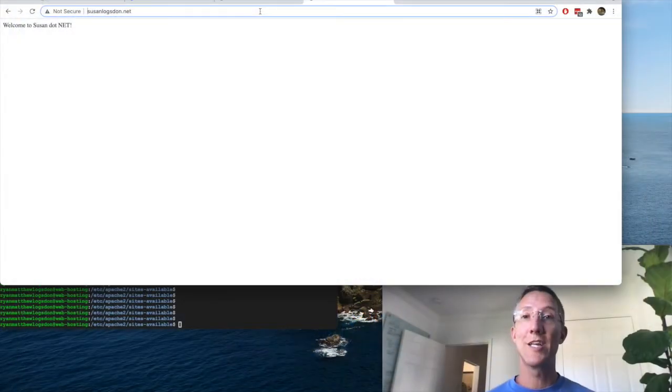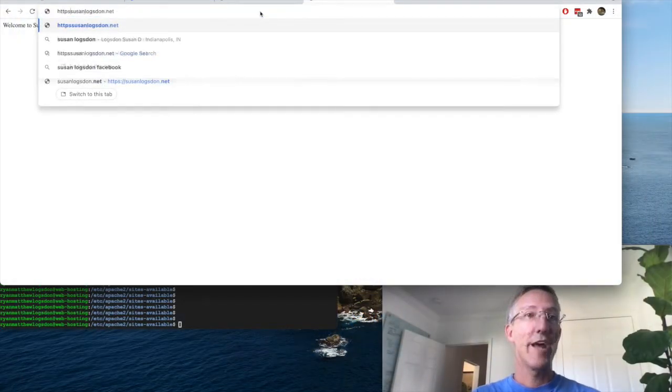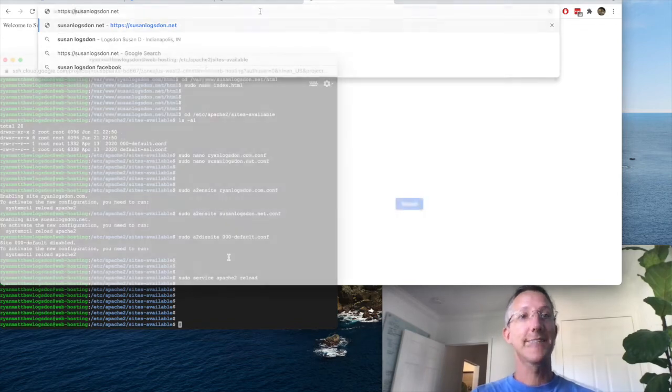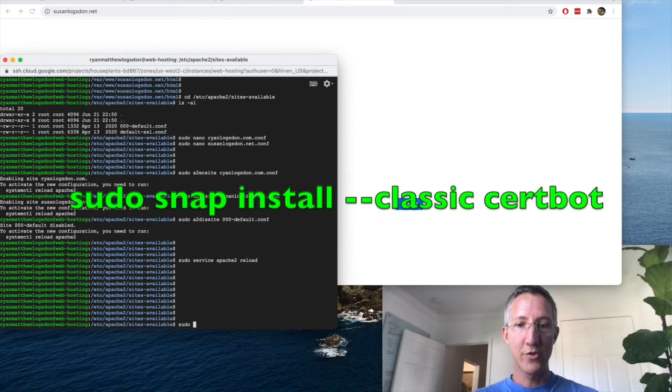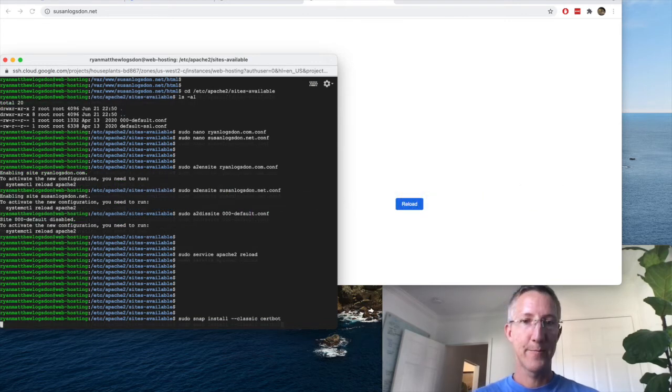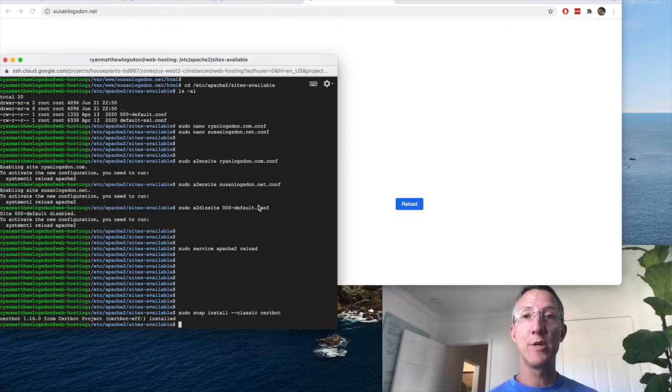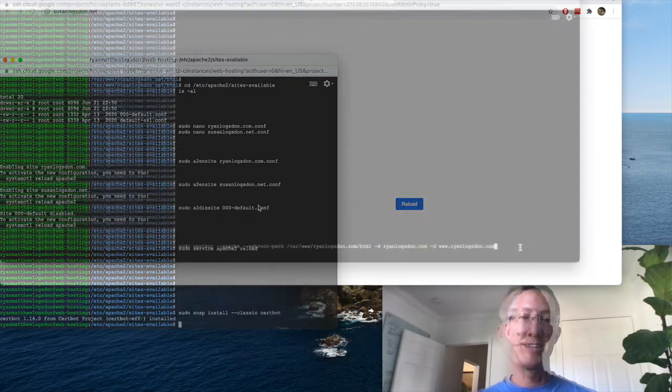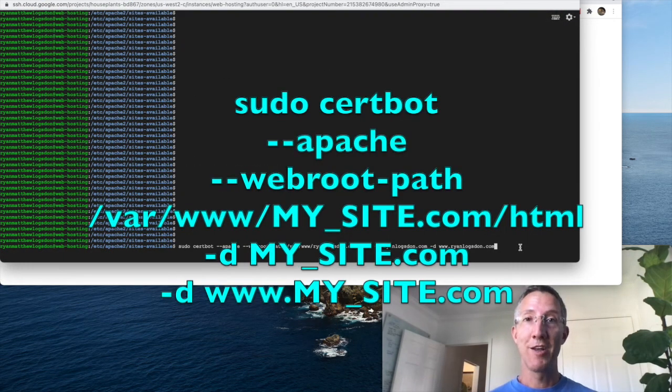The next thing to do is get our security certificates installed. So that way we can go to HTTPS. So to do that, we type sudo snap install --classic certbot. Enter. And now the next step we do once for every domain that we're hosting. So this command is very long, but we're going to break it down. First we say sudo certbot. That's the free service that gives us an HTTPS certificate.